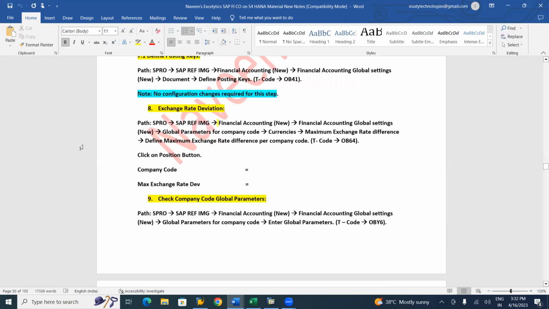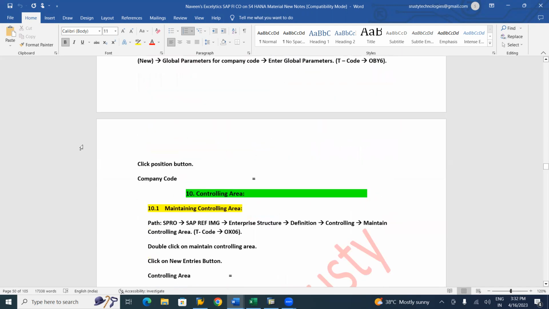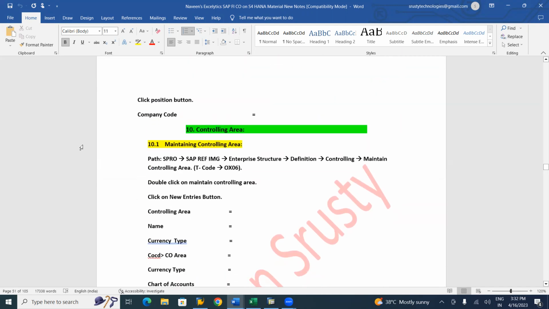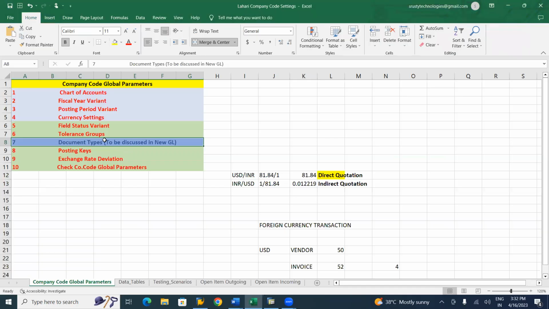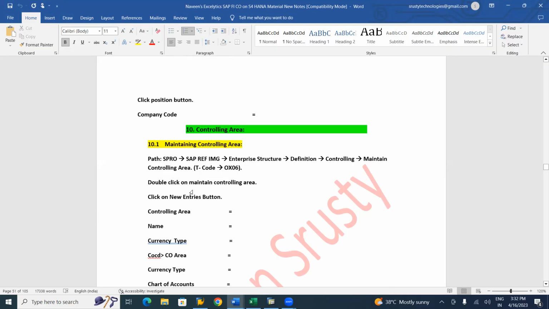As I said, to do this document, we need to create our controlling areas. Without a controlling area, we can't do a profit center standard hierarchy. Okay. So put a heading as controlling area.